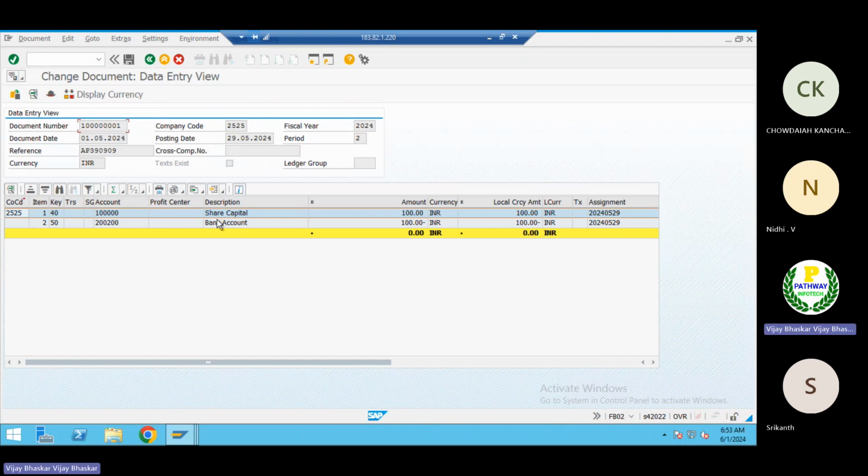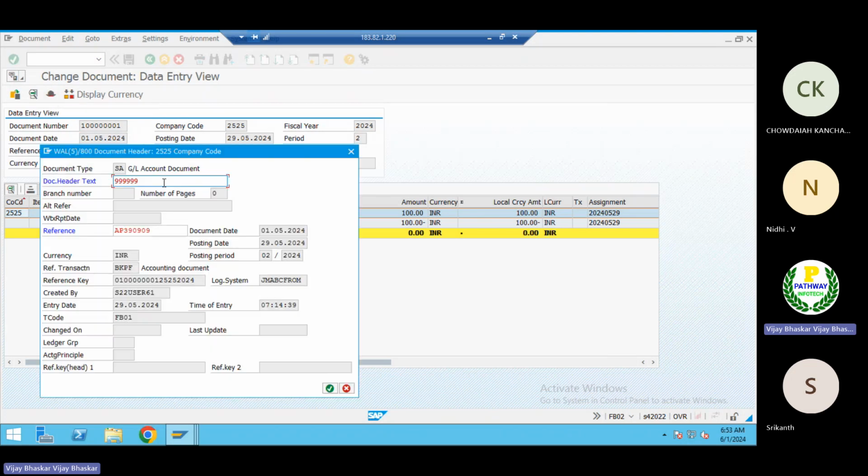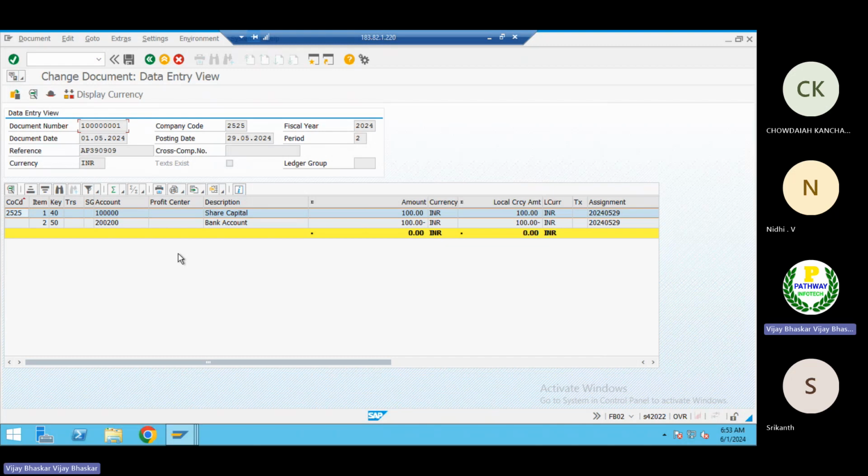So now line item level. First of all, for all of you, is it clear? At header level, what are the things we can change? Header text as well as reference number. Only these two things the system allows us to change. Apart from these two, the system doesn't allow us to change. Remember this one. Is it clear for all? Header part. Yes. Okay. Now let's come to the line item level.